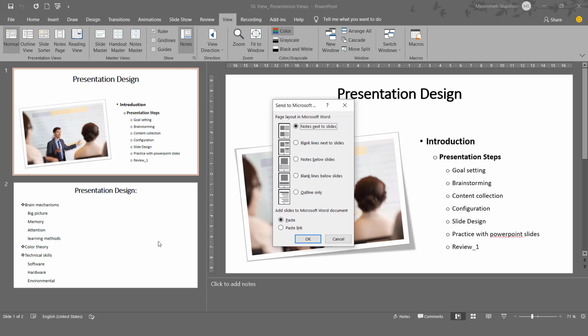It says to choose your layout, whether you want the notes next to your slides, or you want blank lines next to the slides, then click on the second option. The third option says notes below the slides. The fourth says to add blank lines below the slides for summary, or you want Outline view. You can choose the one that you like and then click on OK.